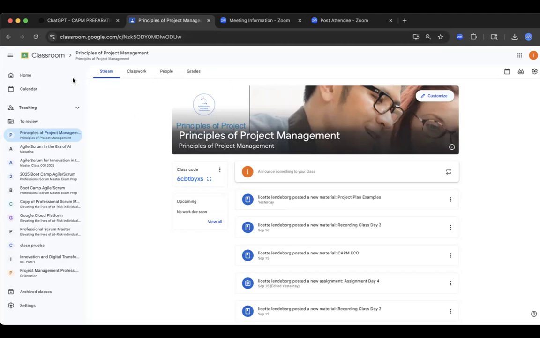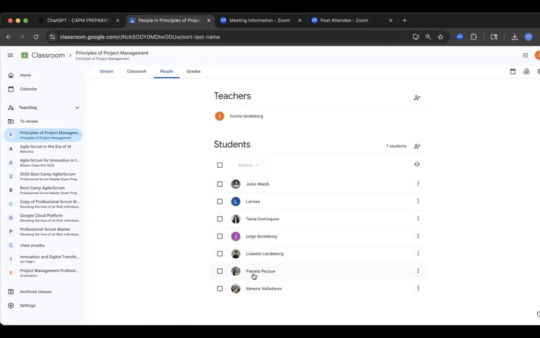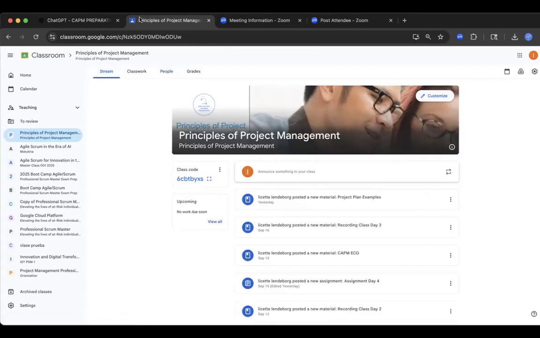Yes, of course. Let me copy the link. I think class code, copy class invite link. I'm going to paste the link, Miss Pam, into the chat right now. Let me know if you can see it, Miss Pamela. Let me know if you can open it. Let me make sure Miss Pam is here. I sent you the invite. Let me know. Thank you.